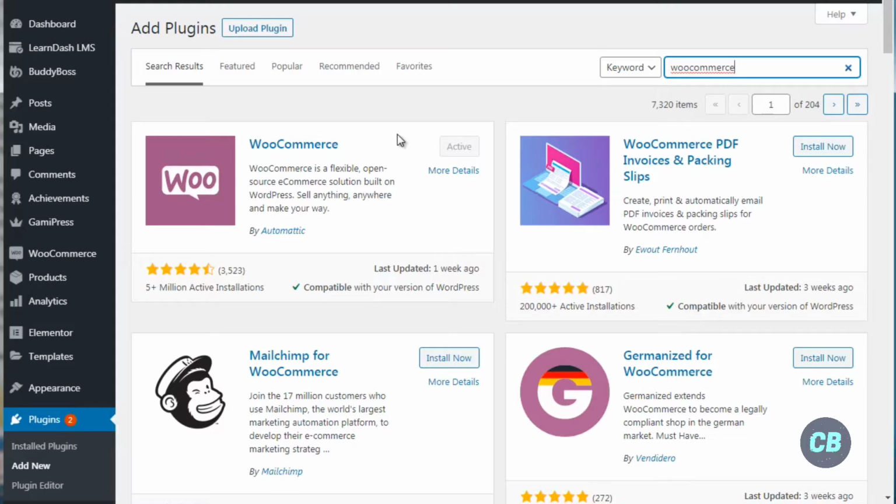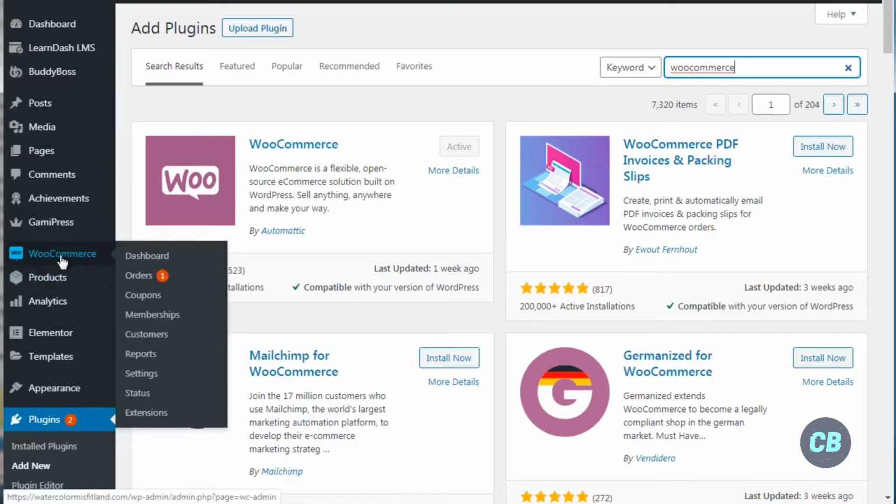Now, once you're done, you are going to see the WooCommerce over here. So from here, you want to go straight to settings. And the reason being is that the dashboard is simply going to show you the products, the orders are going to show you kind of like the reports. The coupons allows you to create coupons, and of course memberships and customers. So all of these will most likely not really be needed until you actually launch the site.